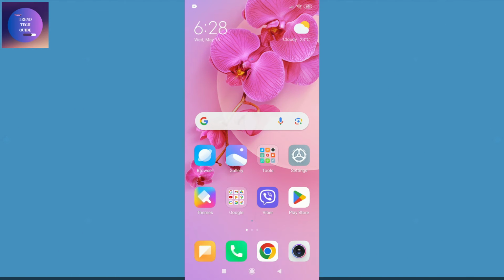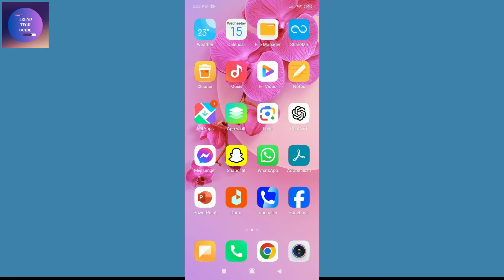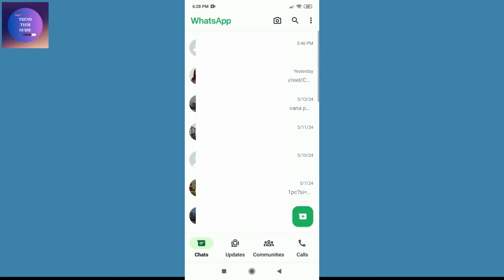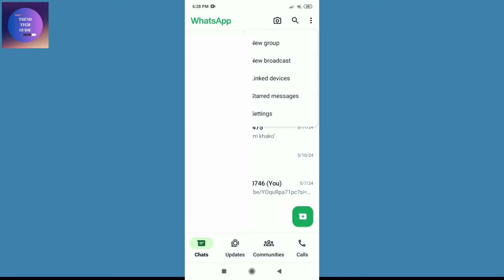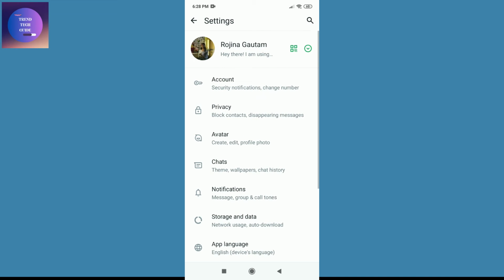So let's start. First of all, you can see I'm here on my phone. Now I'll go to WhatsApp, and over here you can find my WhatsApp interface. Now to turn on dark mode, at the top you'll find these three dots. Tap on this and now go to Settings. And over here you can find Chats.